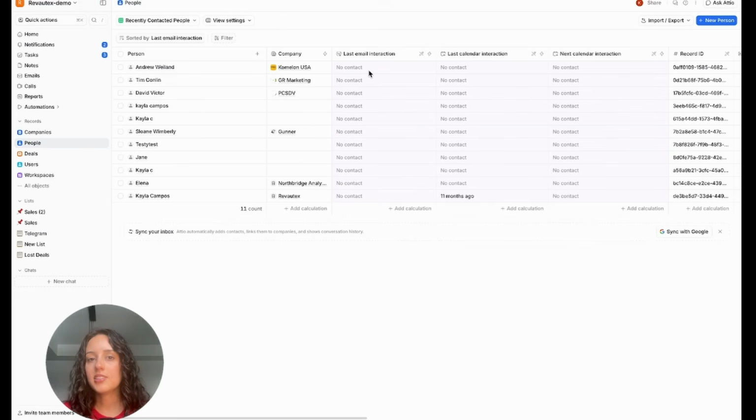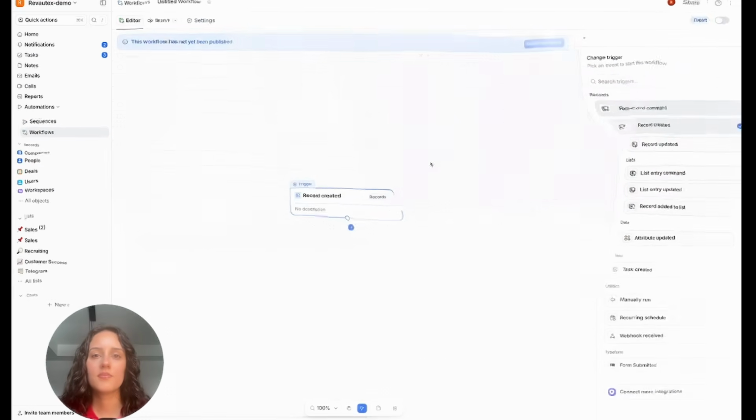So you can see last email interaction. It will show you how long it's been since you've emailed someone. And then it will also show you the last calendar interaction and the next calendar interaction. So as soon as you book a meeting with someone, that will show up in Attio. And you can even use that in your automations and workflows in Attio to automate certain things, update deal records, create deal records, for example. So it's really neat. And I think this feature is such a time saver.